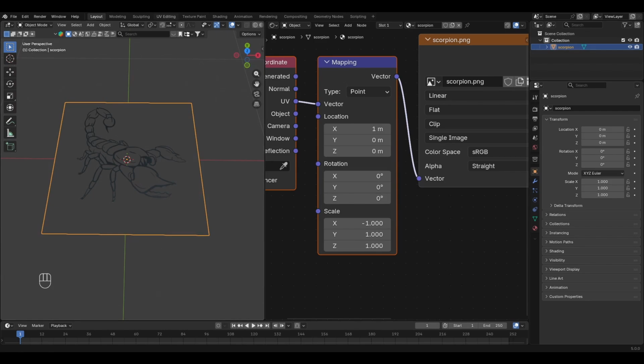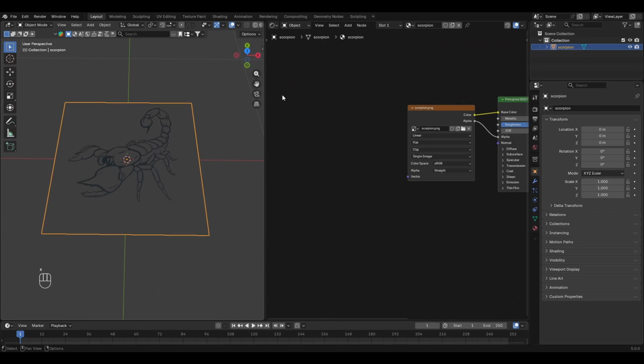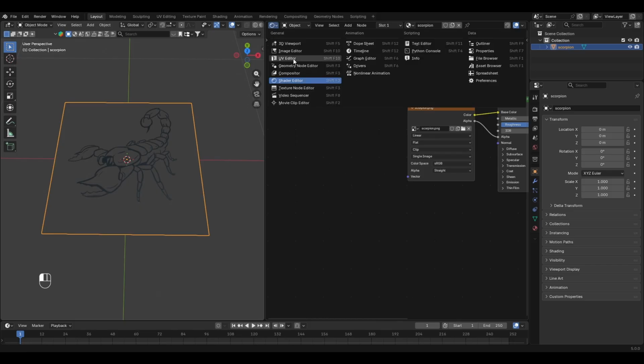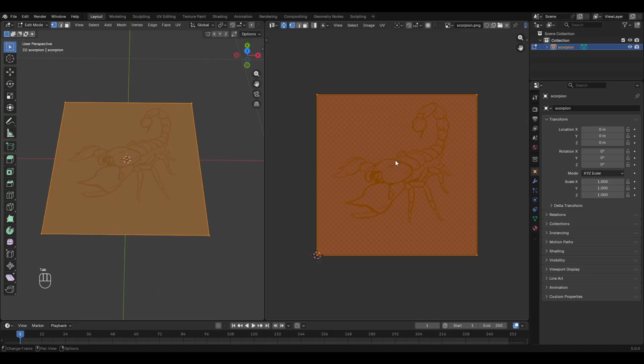Let me show you one last method. First, remove this. Now, bring the UV editor here. Go to edit mode. Now we can see the image in the UV editor. Press A to select all. We already have it selected. Now do the same thing we did in the first method here. Press S, X, then -1. Okay, you can see the image flipped in the viewport.